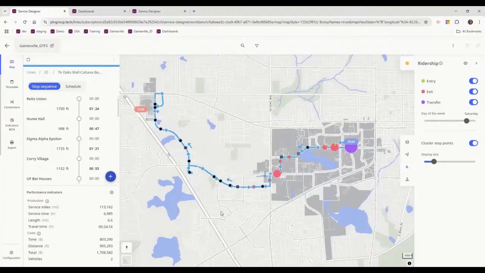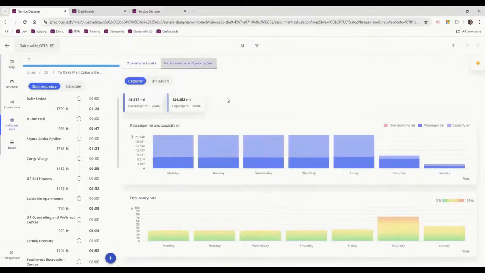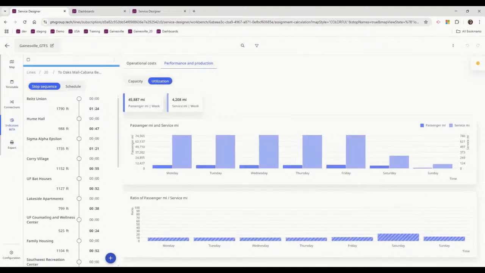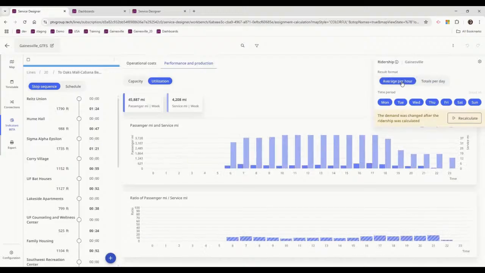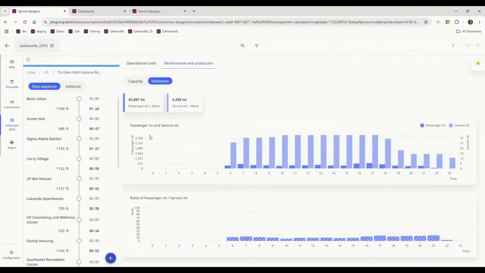What we can also see is that if I go to the indicators, you can see the passenger miles per week and capacity. First of all, go to utilization. Again, the same view that you have, you can have average per hour. It's showing you the passenger miles and service miles. And this is very important for you to see the ratio of passenger mile and service mile. So if you have a higher ratio, it means that your service is used. And if you have lower, it means that your service is not used.